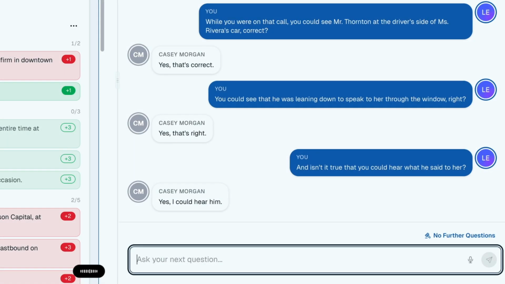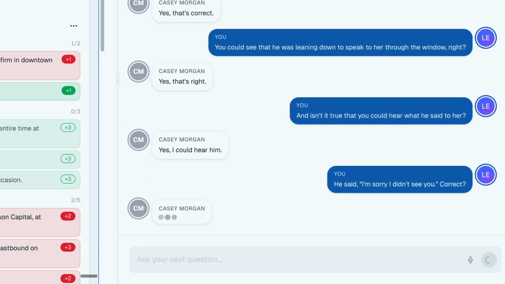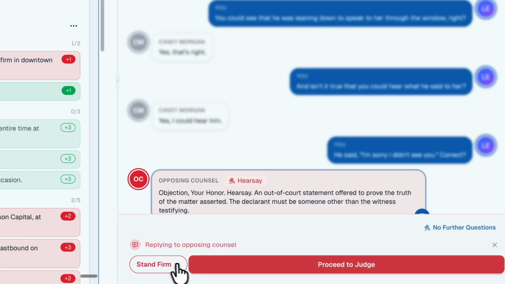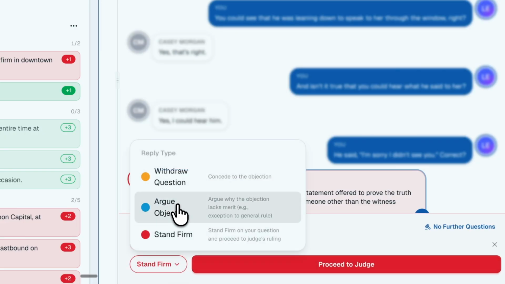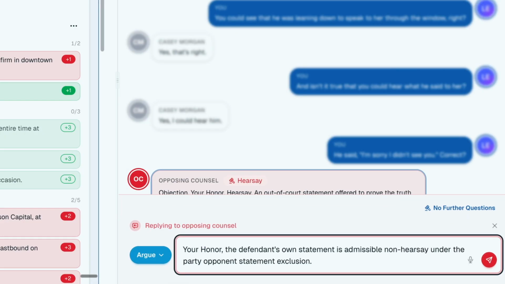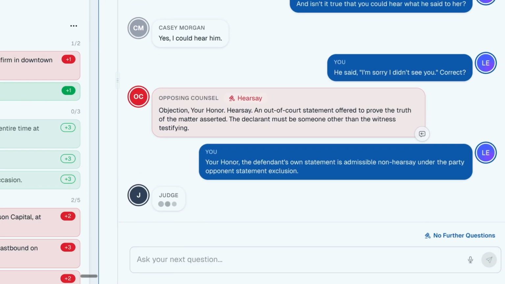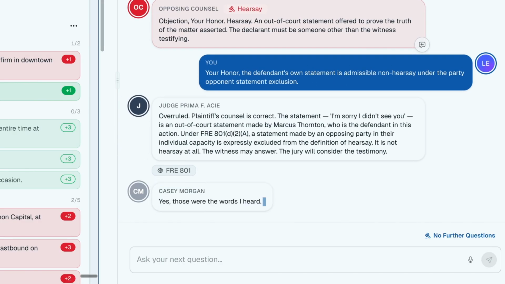Here, we've come to a critical moment in the trial. I know from Ms. Morgan's witness statement that she heard the defendant tell the plaintiff, quote, "I'm sorry I didn't see you," and I want Morgan to repeat it in open court. When I ask the question, opposing counsel objects on hearsay grounds. I argue that the testimony is admissible under Rule 801(d)(2) as a party-opponent statement. The judge considers both sides' arguments and rules in my favor.